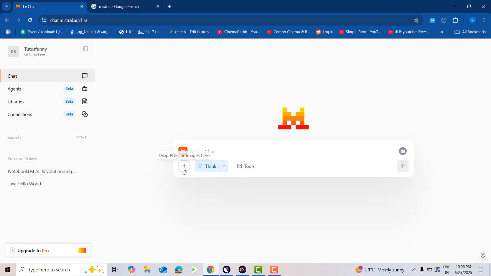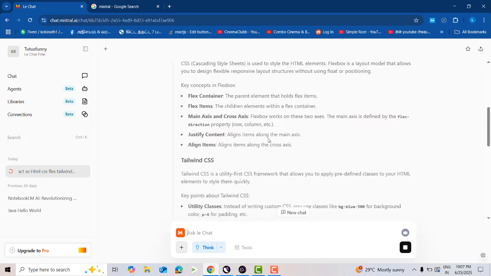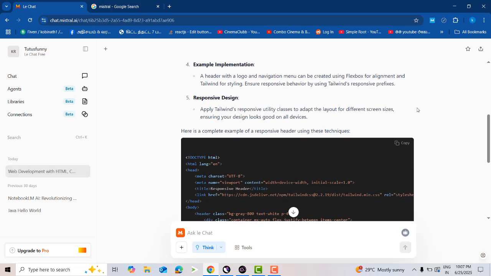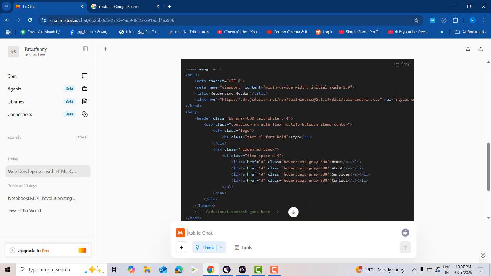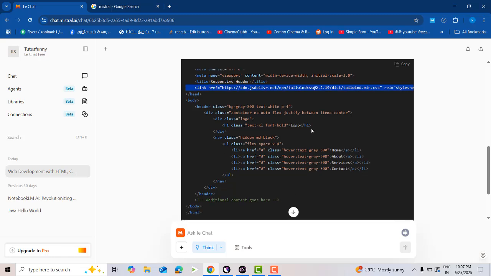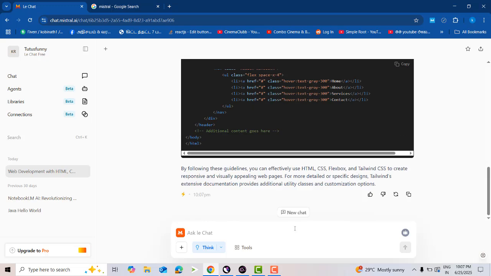There are very advanced steps included in this AI. This is a very advanced and essential part they have implemented. Here I'm going to ask it to act as an HTML, CSS, Flexbox, Tailwind CSS developer. You have to tell the AI what you want to convert. Here it's simple, it's answering everything. You can see the structure. If it is Flexbox, it gives clear documentation along with the Tailwind CSS, and it gives the guide as well.